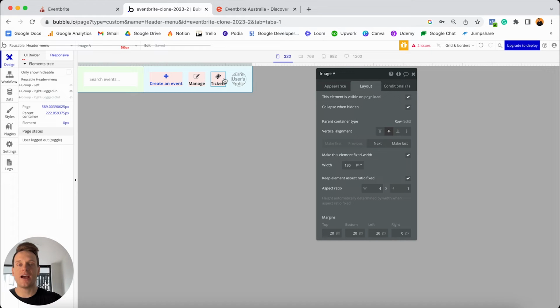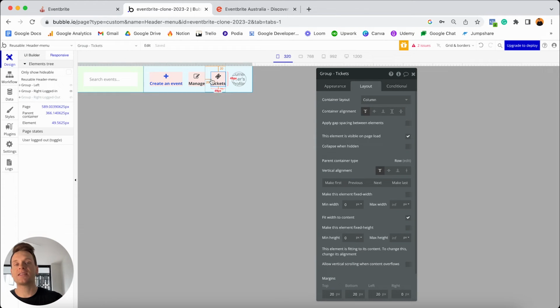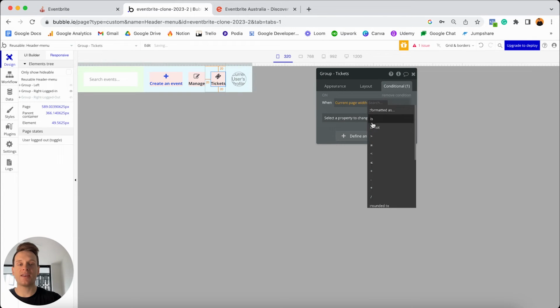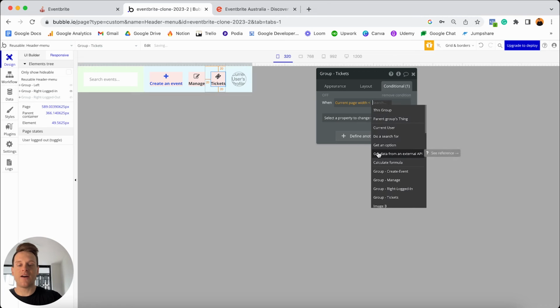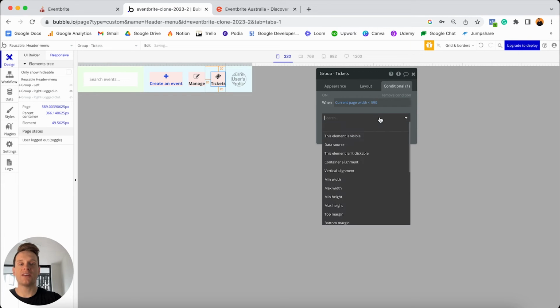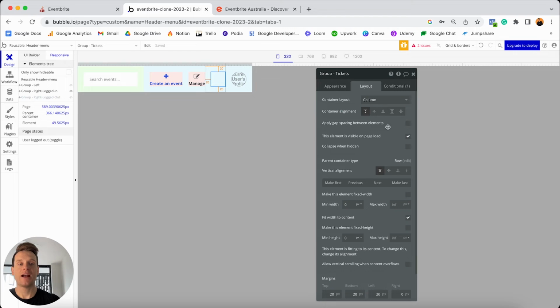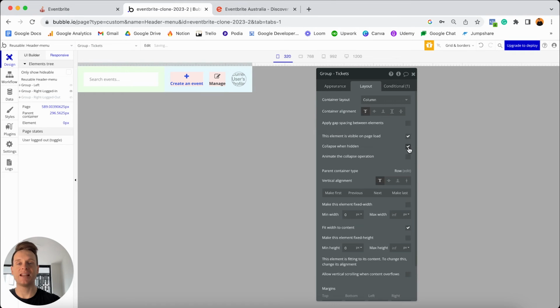So if I select on our very first red group here, so this is going to be our group tickets. I'm going to head to our conditional tab, I'll define a condition, and I'll type in the word width. And I'm going to recognize when the current page width is less than 590 pixels. What I'll then do is select that this element should be visible and untick that should be true. Then of course I'll need to jump to my layout tab and I'll need to select this option to collapse this element when it's hidden. And of course, as you'll see, that element will no longer be displayed and our search bar has more room to display itself within our menu.